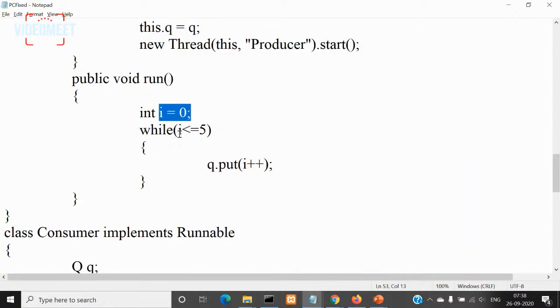As long as the condition is true, this while loop will execute and make a call to the put method. So when I is equal to 0, the put method will be called using this Q object: Q dot put, with I plus plus passed. Because this is post increment, instead of passing the incremented value, it will pass the previous value. The I value is 0, so that will be passed.